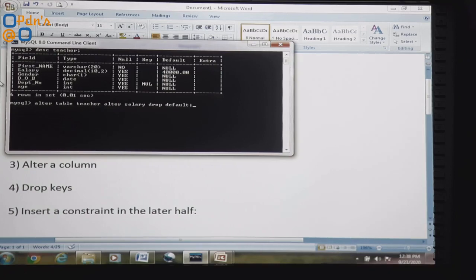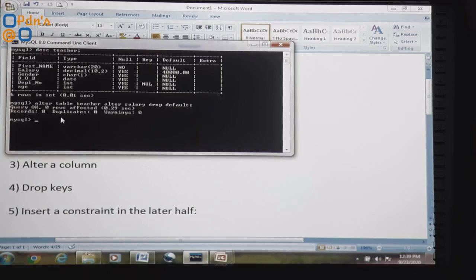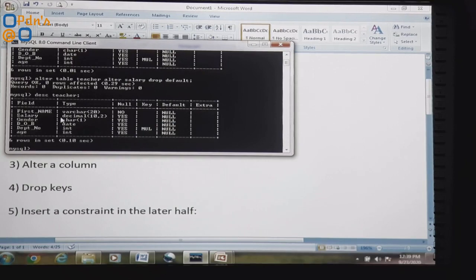So simply execute the query. See, the query got executed: query okay, 0 rows affected, 0.29 second, records 0, duplicates 0, warnings 0. Fine. Now our default attribute got changed, meaning the default restriction which had been placed on our salary attribute got removed or dropped. So once again I will check whether it has been dropped properly or not. Test teacher. See, the default restriction under the salary column has been removed. The default constant has been removed.